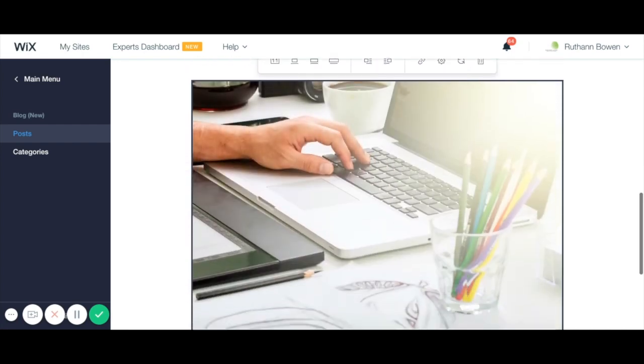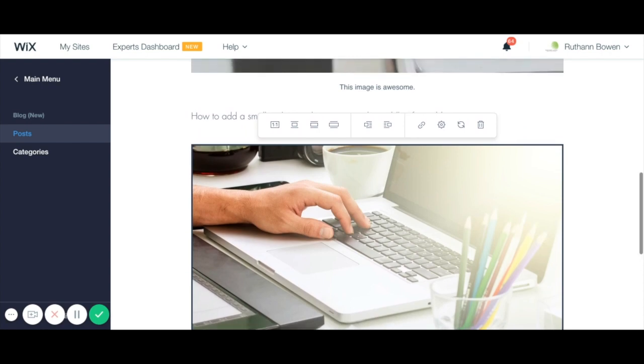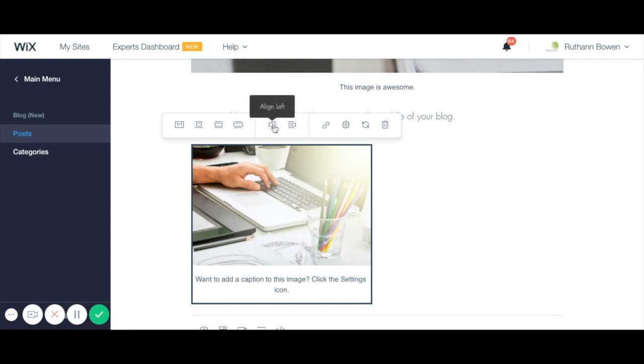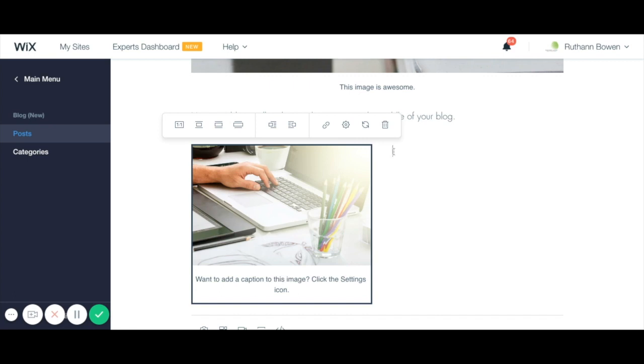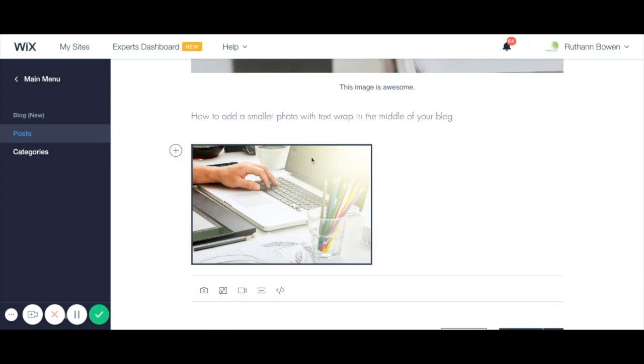Okay, here's our picture, the full size picture. If you want to make this smaller with text wrap, just click on the icon above it that has the little square with the lines. This is going to align left, or we can align it right. For some reason, I always like to align left. After you align the photo where you want it, just click to the side and type. Here's where you continue typing. And voila, there you have your smaller photo with your text wrap in the middle of your blog.